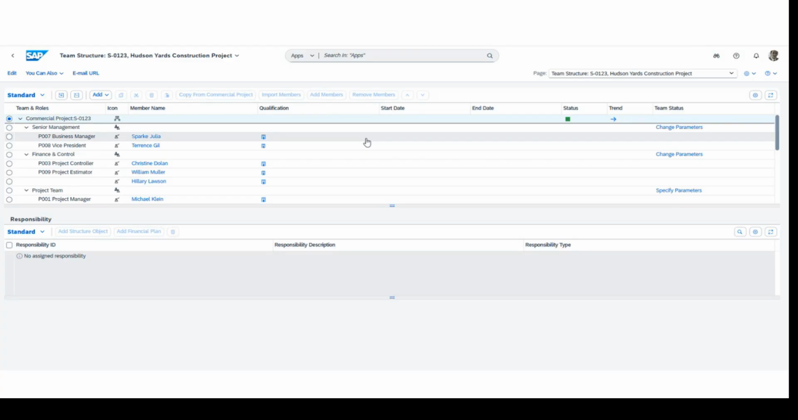So here you have an option of assigning the resources at the project level based on their roles. The user can assign the resources. He can also copy; the user has an option of adding the resources, as well as copying from the commercial project itself. Also, the user has the option to import the members, add the members, and remove the members.